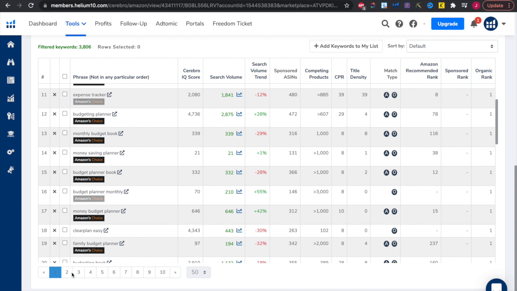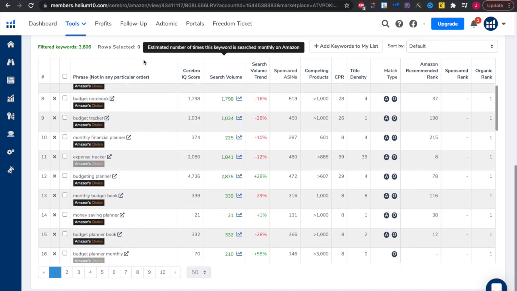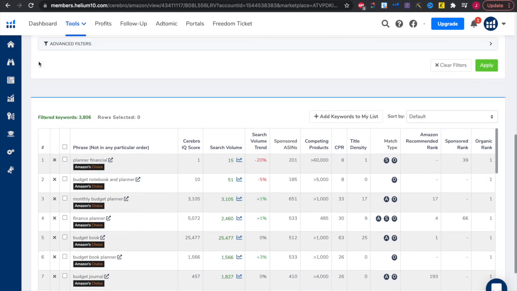but the only limitation is you can't actually go to the next page, because I'm currently using a free account that I made for this, so you can't go to the second page. The only page you can view is the first page. Another limitation is that you can't really filter the keywords.